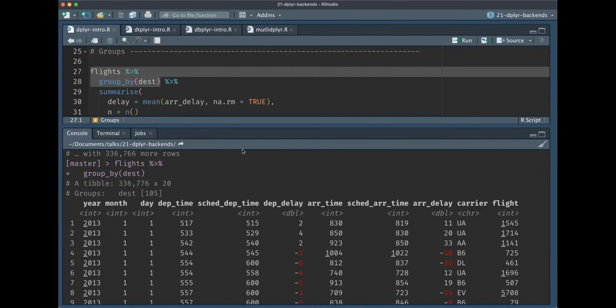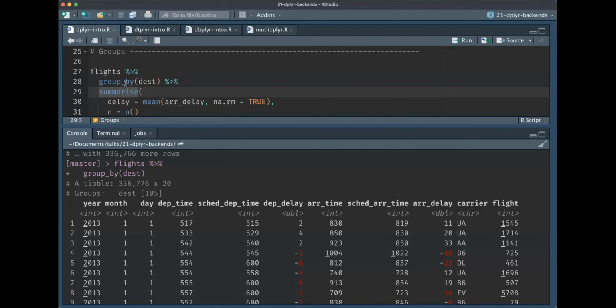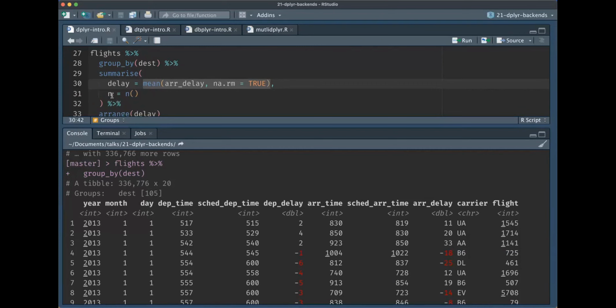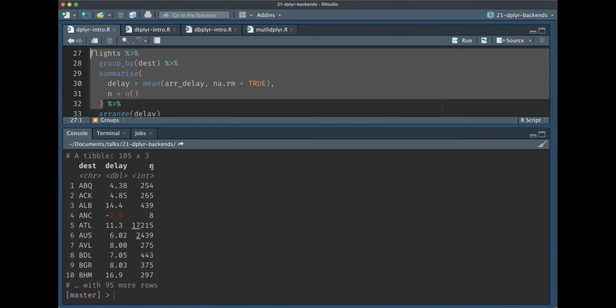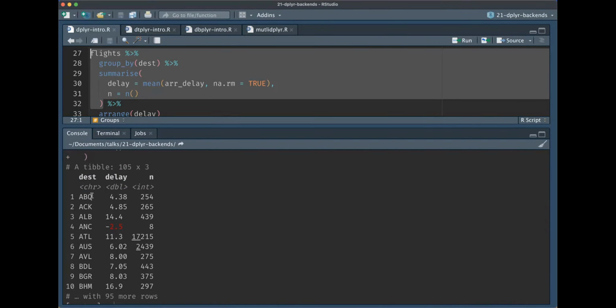And the most important verb you're going to use with group by is summarize. So here I'm going to say, take each group, summarize it to compute the delay, which is just going to be the average of the arrival delay. And I'm also going to compute the number of flights. So I can run that. And you can see, for example, Albuquerque had an average delay of 4.38 minutes, and there were 254 flights.